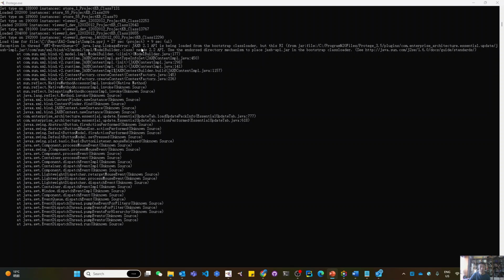So the error message, if you read that, is not about the memory. So we try to adjust the memory, but it's not the root cause. The root cause is coming from our API version. JAXB 2.0 or 2.1 is being loaded, but this Enterprise Architect essential update needs 2.2. So we load 2.1 and we have a lower version.